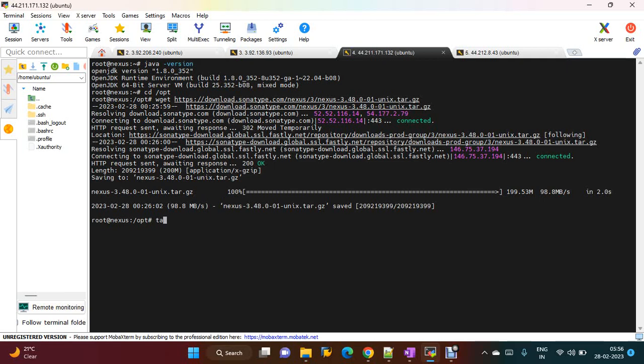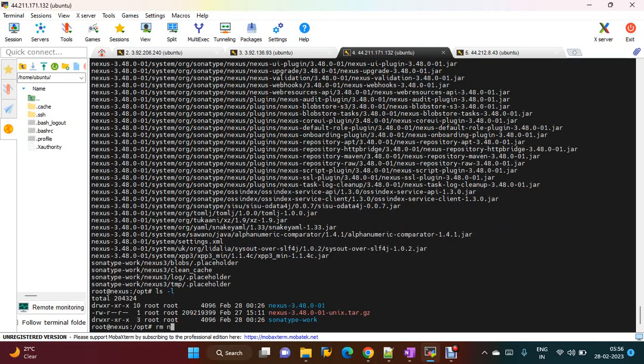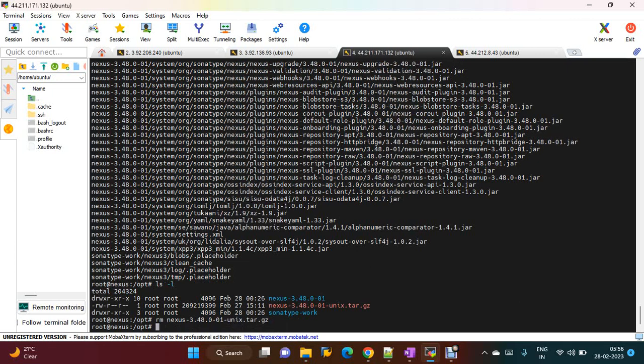So for that one, tar -xvf nexus. So it is fine now. It is downloaded successfully. ls -l. I am removing this tar file. When you untar it, you will get two folders. One is the Sonatype work, another one is Nexus.